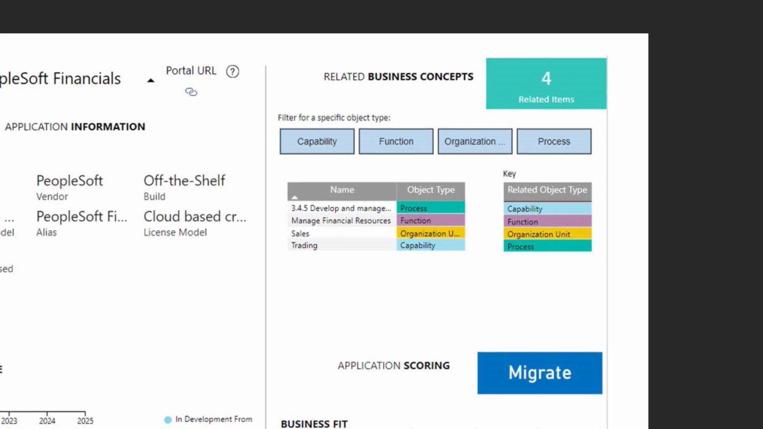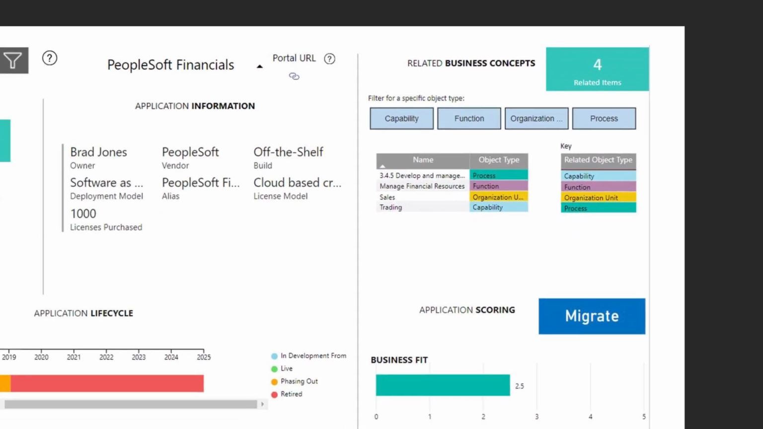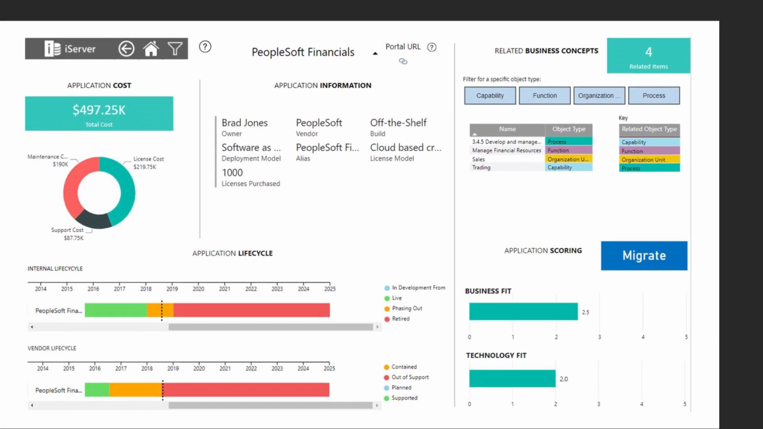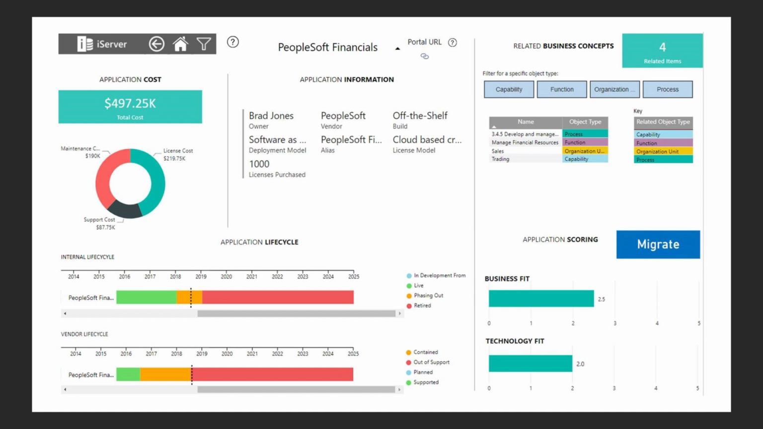I can find that out easily from the information we should have stored in the iServer repository, and view it using other dashboards to look at the relationships simply by picking the capabilities shown here and then seeing what other applications are in line for that capability.